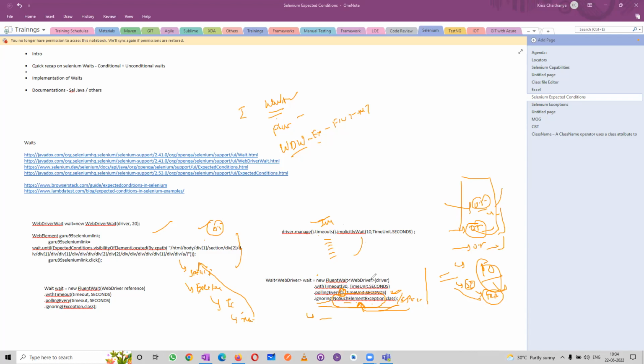But don't say that if someone asks you what is Fluent wait, don't say, hey, Fluent wait is a combination of implicit wait and explicit wait. Don't say that definition. See, the first thing is it can change your polling time and it can ignore this particular element exception, but not all other things. Okay. So this is how the Fluent wait would be implemented.